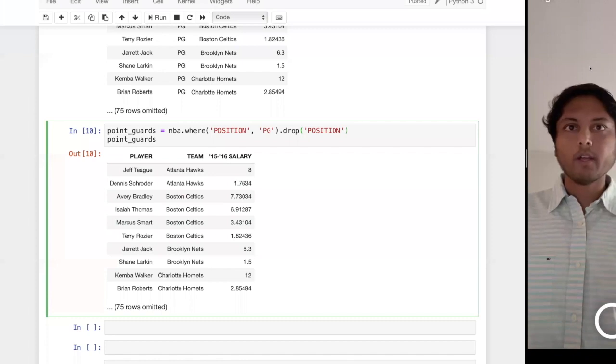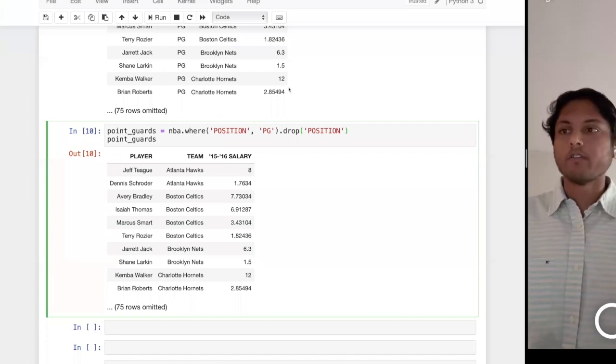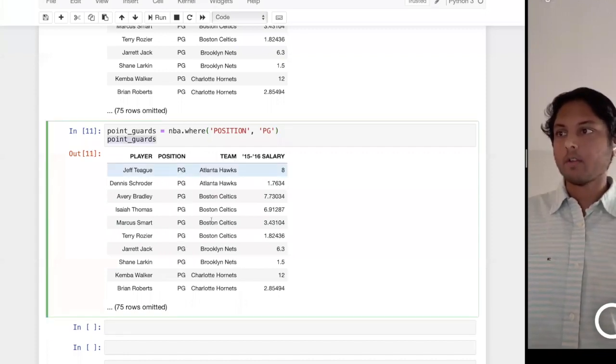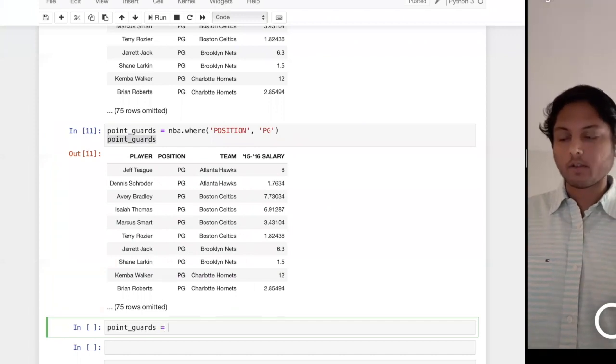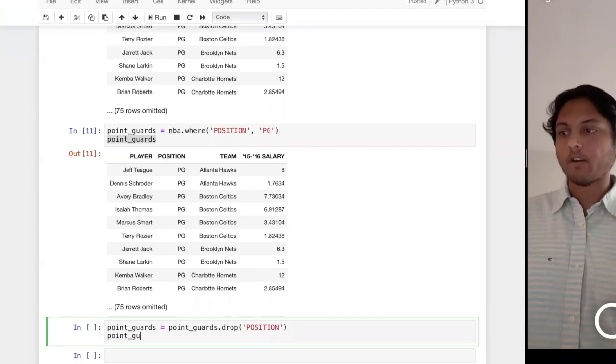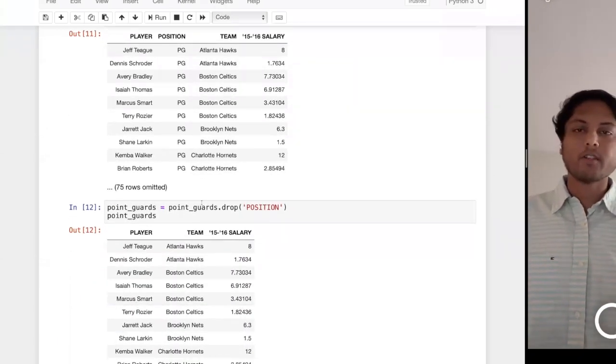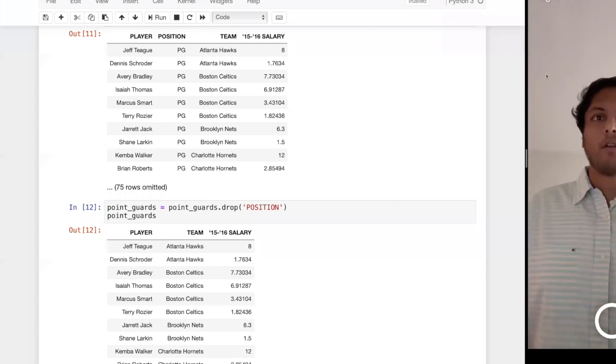Okay, what if you want to re-edit the original table instead of the most modified table? Yeah, so that's what we just did here, essentially. So we had point guards and we just changed it. So you could also do something like this. You could say point guards equals just the point guards, and then you can edit it and say point guards, actually, and now I want it to be point guards without that column. So then I can do dot drop position. And so now I've modified an existing table. So if you want to modify an existing table, you just have to assign it back to the same name, essentially. So that's how we do that.